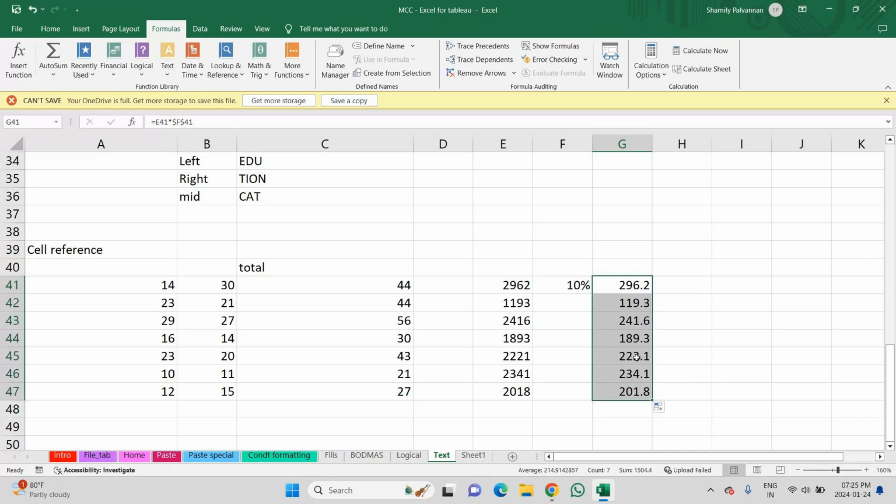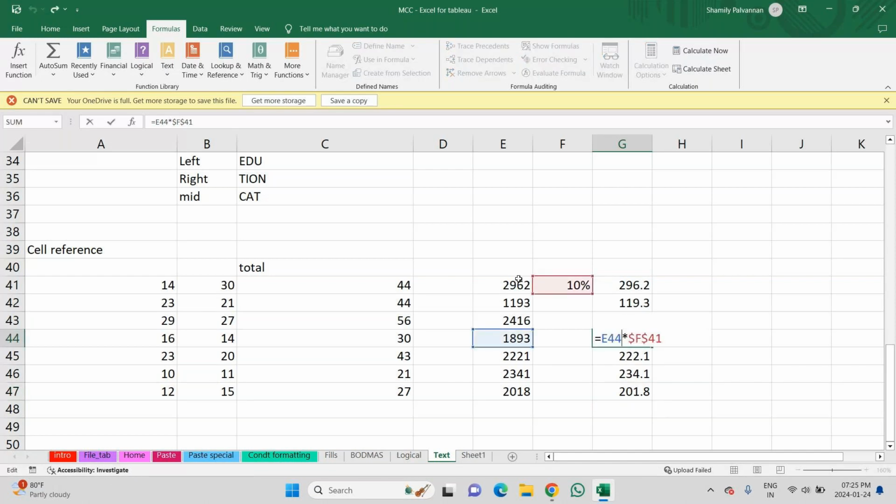See here, this cell is moving because I didn't fix this, whereas this 10% is fixed here. It will not move. So that is what we are using this cell reference for.